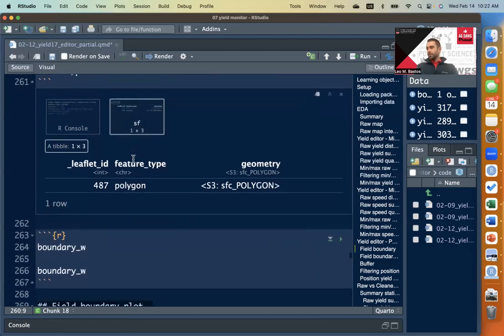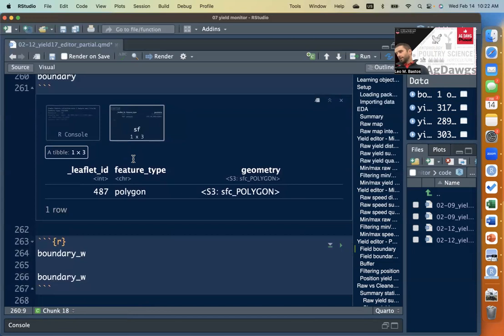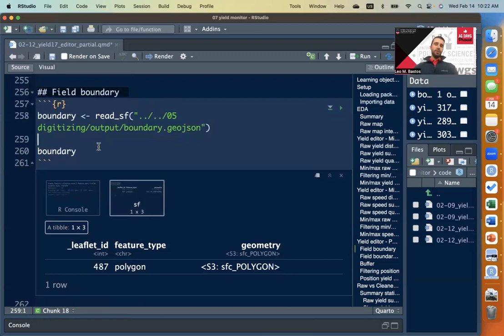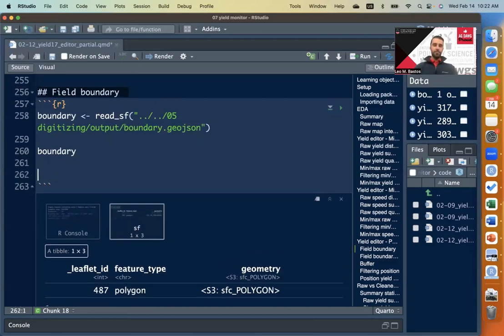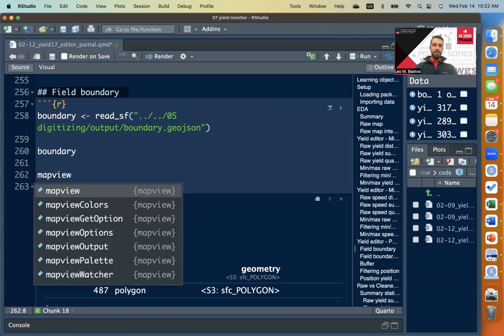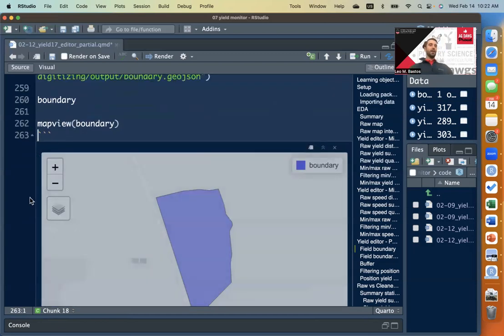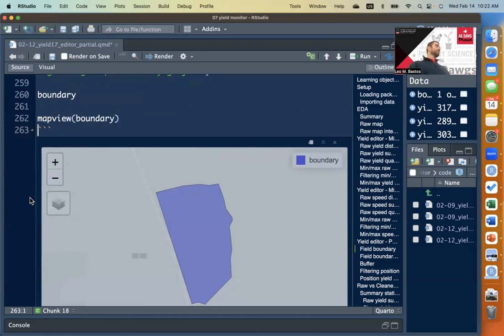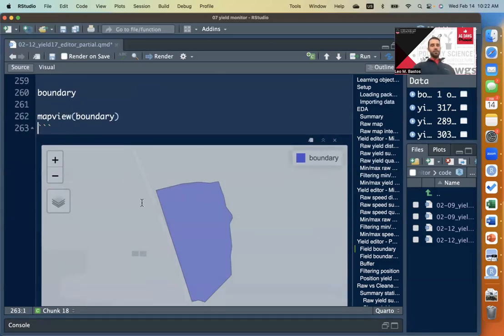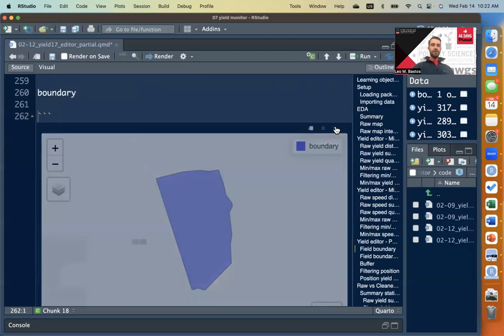We're going to get to plotting it, but if you just want to make sure that you got the right boundary here, you can do a map view on your boundary just to double check that you got the correct boundary and not perhaps the one for your assignment. So this is the correct boundary for me. I'm just going to delete that map view from here as that chunk was not intended for this.